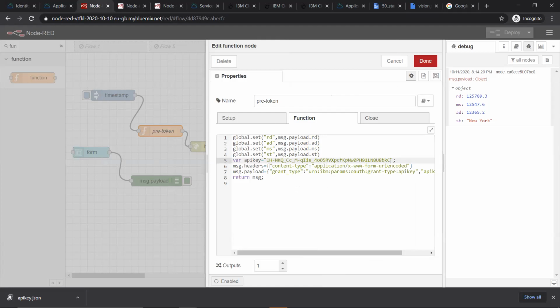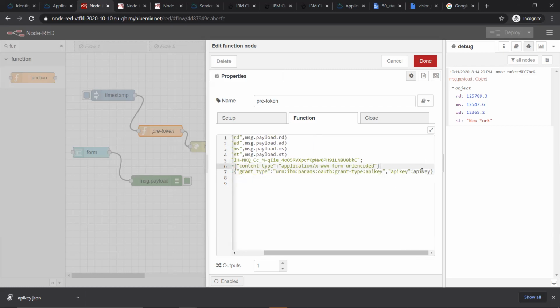Then you will give the headers. Here the header is application/x-www-form-urlencoded. This is the way in which you are sending your content. Then under message payload, what you will say is how you want to get it authorized. Grant type is API key, and you will specify the API key. Here the variable name is apikey and the key name is apikey.